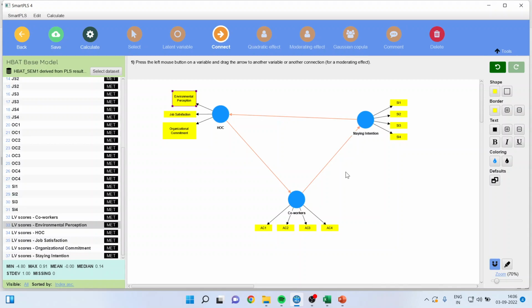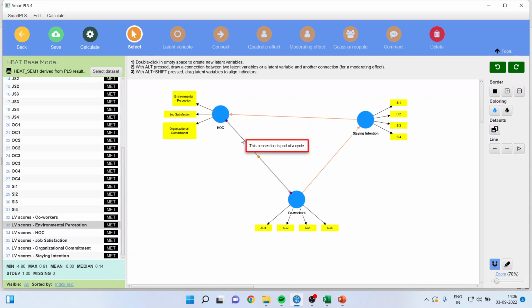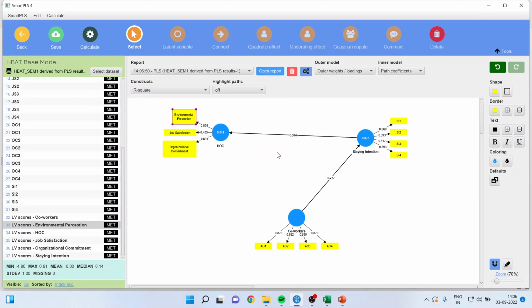So such type of model we cannot run in SmartPLS. So I'll disconnect one path here. And you can see all the results have been generated. So co-workers affecting the staying intention. Staying intention of an employee is affecting the higher order construct. So here higher order construct is now endogenous.